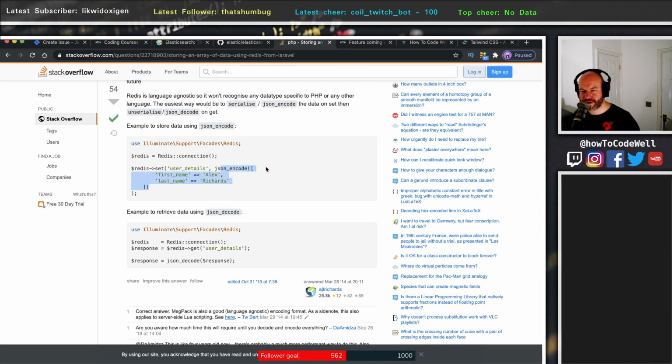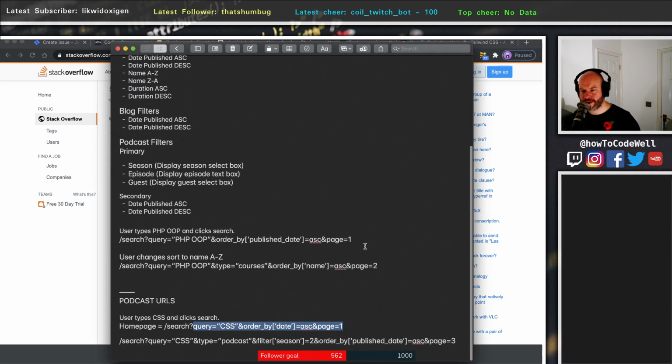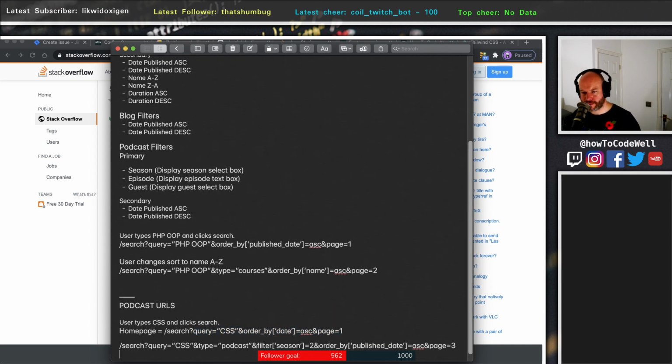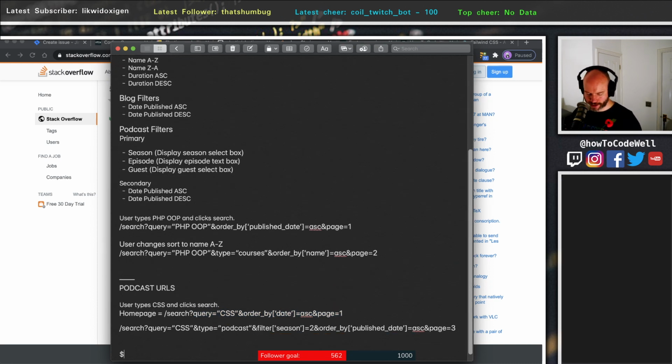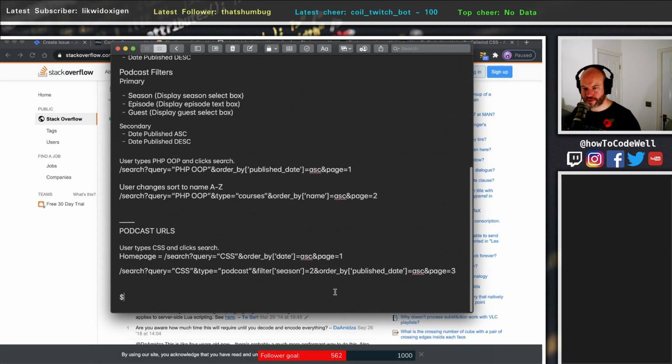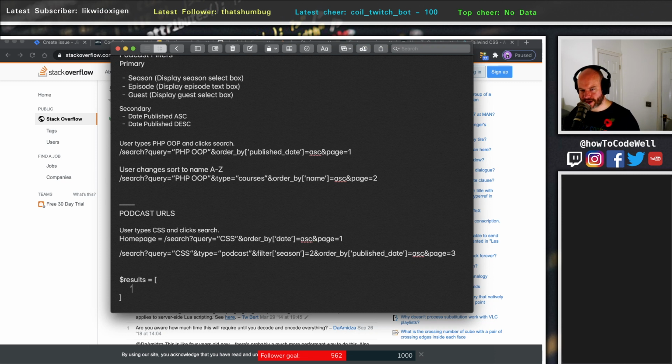So if I was to think about this in terms of PHP, we would have something like results, and then we would have an array, and then in the array we would have something like courses, course, and then I probably should use my IDE for this, to be fair.